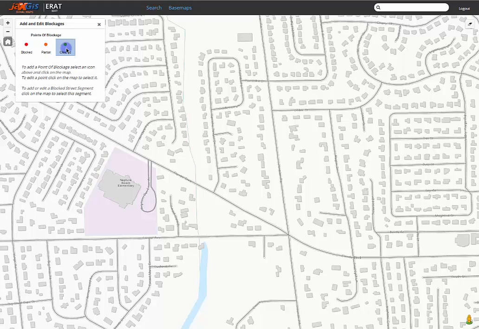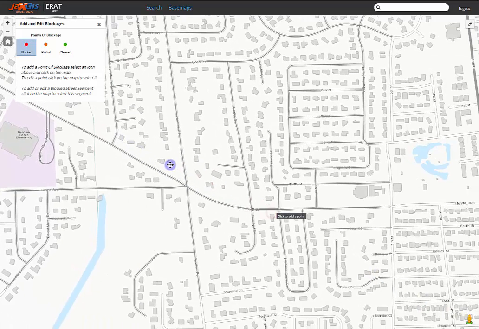For this example, let's say there is a tree down at the intersection of Florida Boulevard, Forest Ave, and Penman Road in Atlantic Beach. It also brought down some electrical wires, making the road completely impassable. We're going to choose a red blocked point. Place it at the intersection simply by clicking.